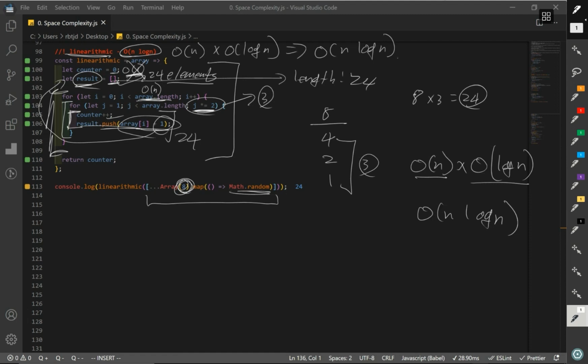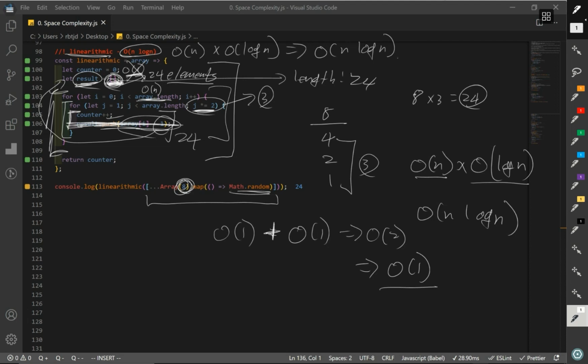Okay. But what if we didn't have this result.push array at index i plus 1? What do you think the big O is going to be? Well, we have a counter variable, which is O of 1, and we have another variable, which is result, and that's going to be O of 1, because this array is always going to be empty. So we have O of 2, and then we simplify to O of 1. So the size of the result array matters, and we're doing this 24 times, which is O of n times O of log n. And that's why we're getting the linearithmic for this one.